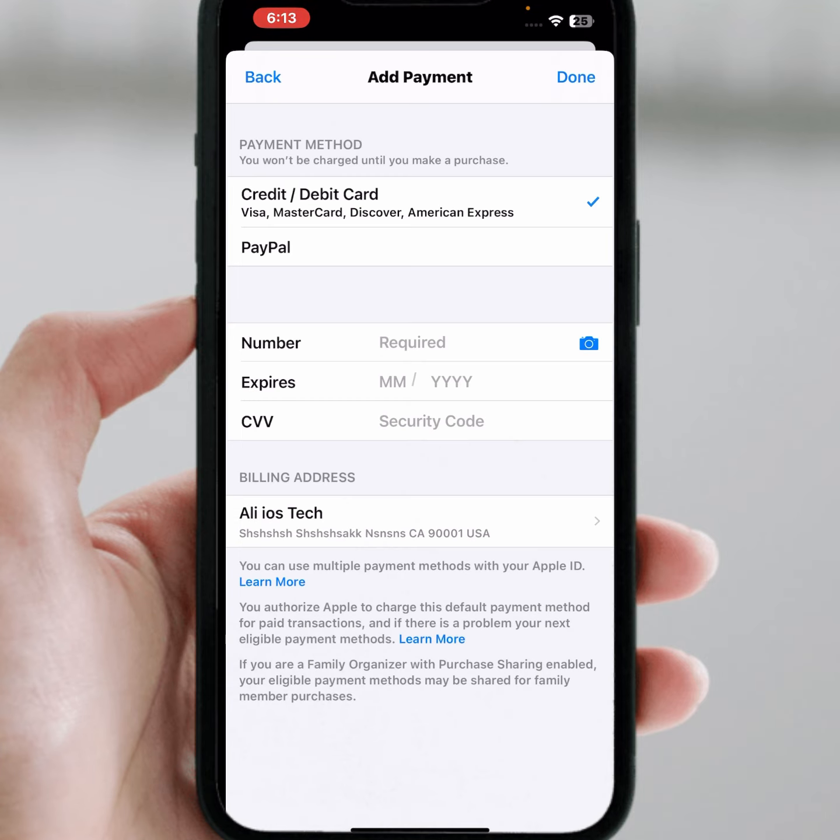From here, you can see the payment method. What you need to do is update your payment method. After updating your payment method, I hope your problem will be fixed.